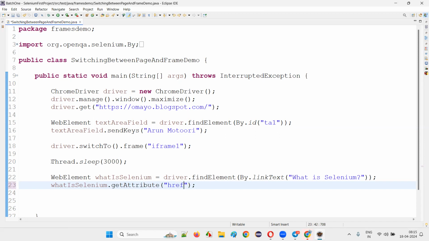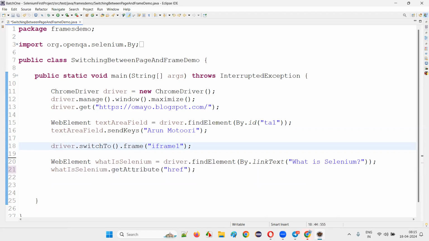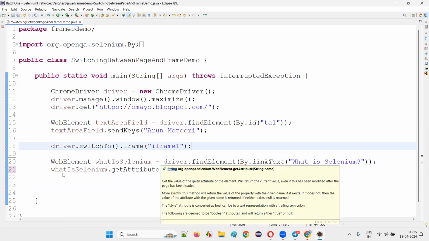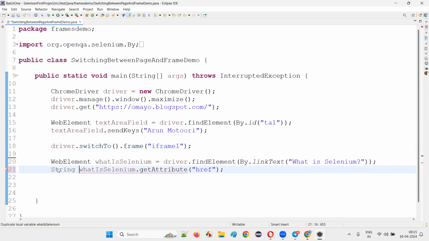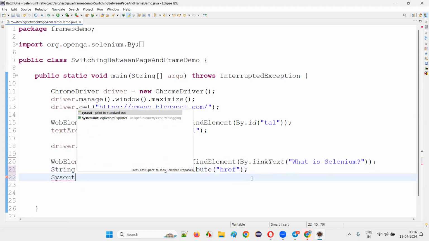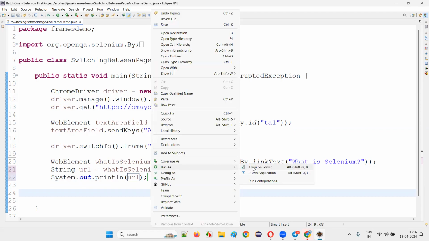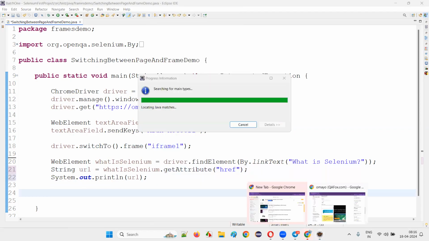Okay, href. And here I don't have to wait, I think. Without wait also I'll do. It will return us the URL of that particular link in string format. URL is equal to, I'll just print it out. System.out.println, URL you give here. Okay. Now run the code. Run as Java application.